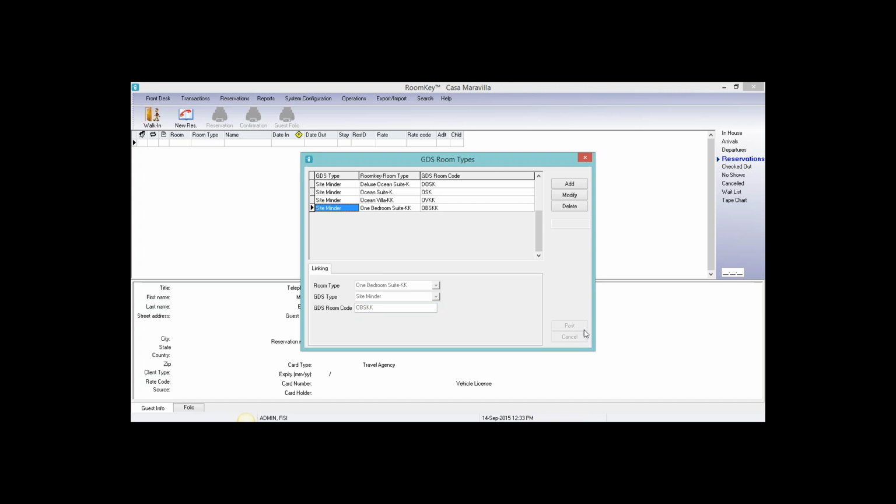So here we'll click Post, and we'll see it appear up here again. Now in this section, the room types do need to be at a 1-to-1 ratio. For instance, we have our Deluxe Ocean Suite here in SiteMinder. It's the GDS room code DOSK. It will not allow me to add another GDS room code for the same channel for the same room type.